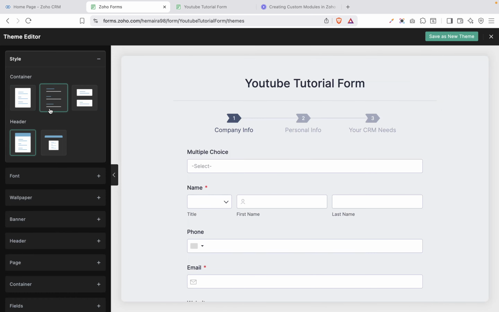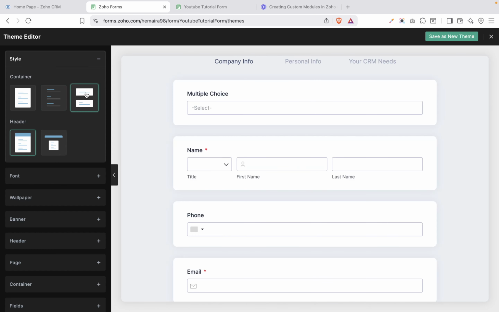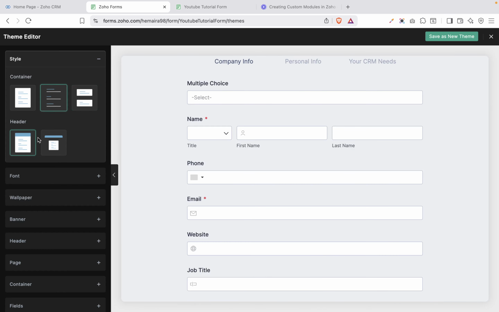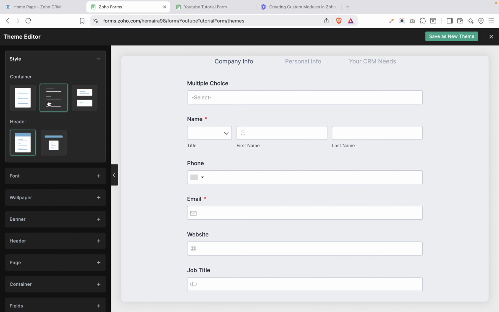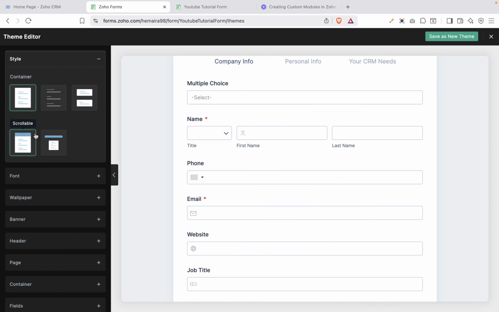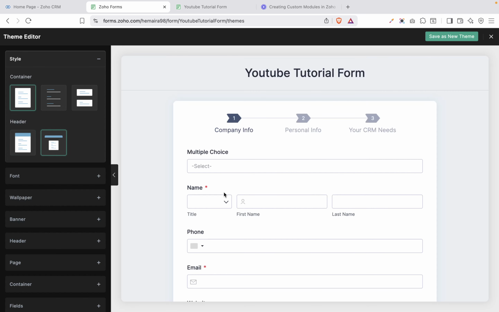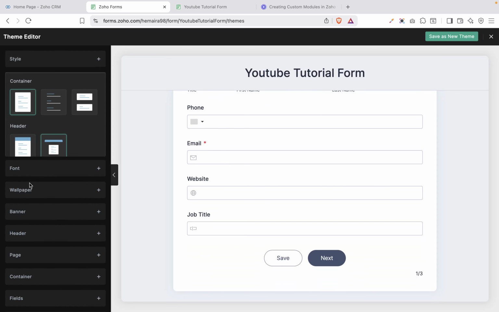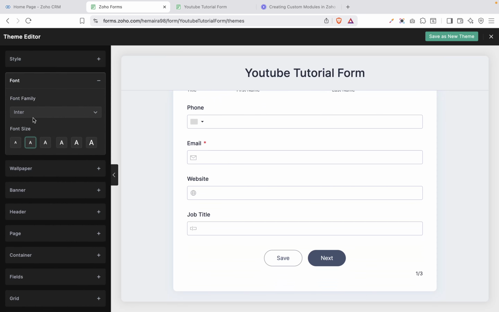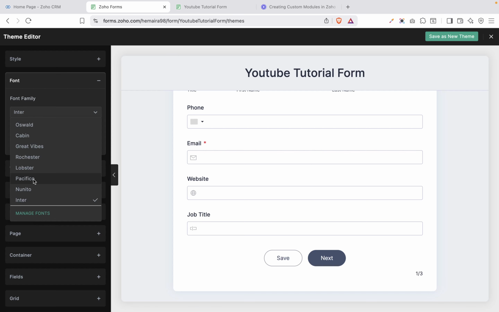So you can decide how you want your form to be, and you can change this however you want, or you can use the container, you can use this, and you can use this. So let's use this, and for the header, it can be scrollable or it can be fixed. So that means if they are scrolling, the header is going to be static. And you can also change your fonts to whatever you want. You can use any of these fonts in here.